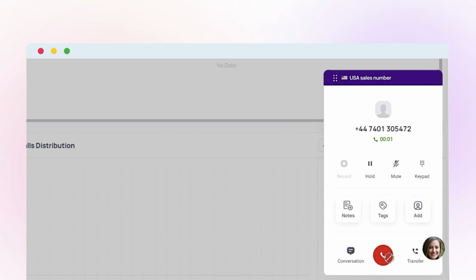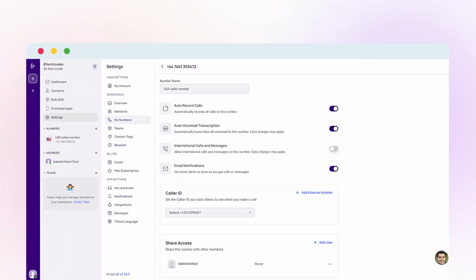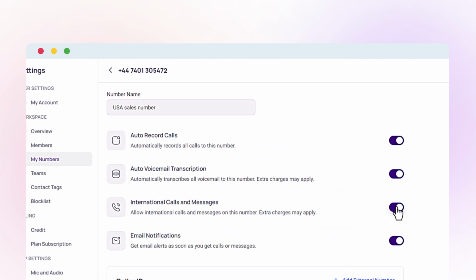You now know how to make an international call. With KrispCall, you can make international calls in 100+ countries. Don't forget to enable the notification button for the specific number you've purchased to allow international calls and messages. You can do this by going to the number settings page. Please be aware that making a call may result in additional fees or charges.